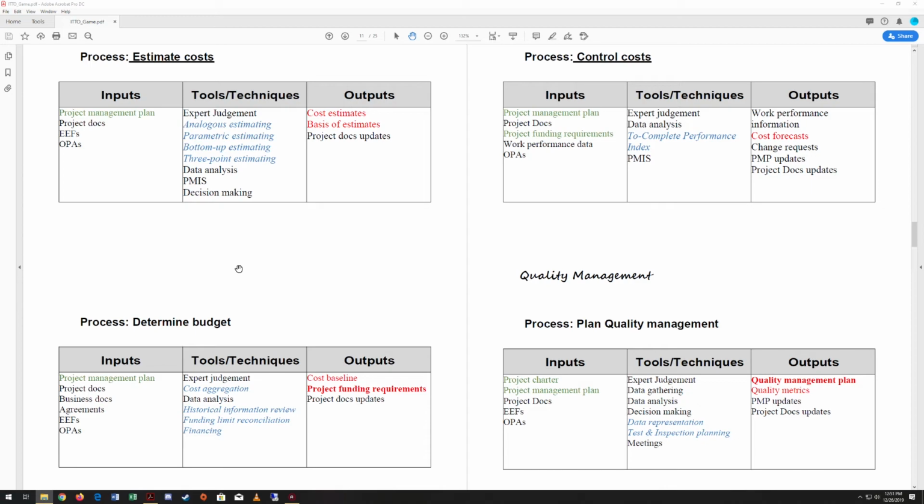That'll help us create work performance information, change requests. We'll have our project management plan updates, project documents updates, and then we'll also have a unique one, which is our cost forecasts. So that is unique to that one, and we are moving on.